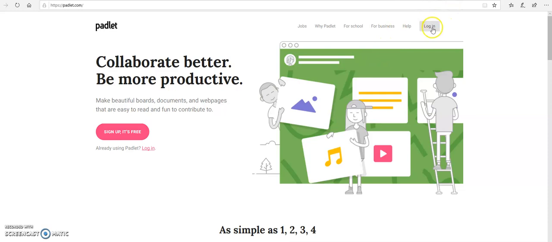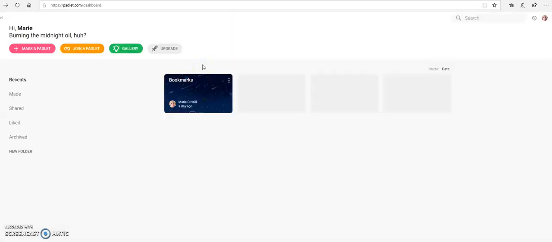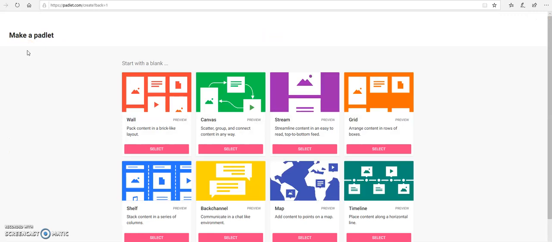And if you have an account already, this is where you log in. And again, it's padlet.com. So this is what it looks like when you've actually logged in. As I mentioned, there's an existing Padlet that I have called Bookmarks. I can archive or delete this Padlet if I want to. And to make a Padlet, you just click on this here.